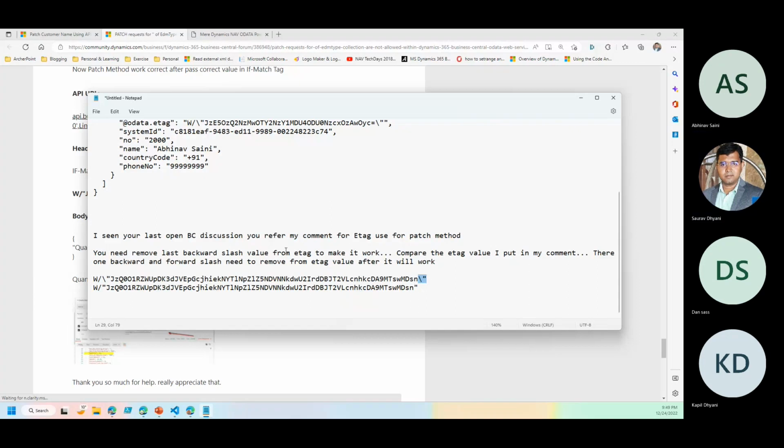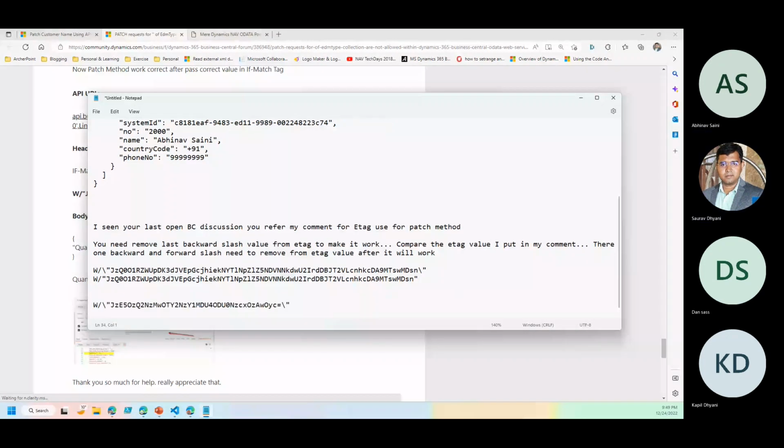In our case, the E tag looks like this. I'm hoping. Let's do a copy. Let's do a paste here. And if we follow the same rules, let's try that out. We will remove this slash and this slash. Okay. Let's copy this. Let's go back to VS Code. Hopefully this works. Let's see.